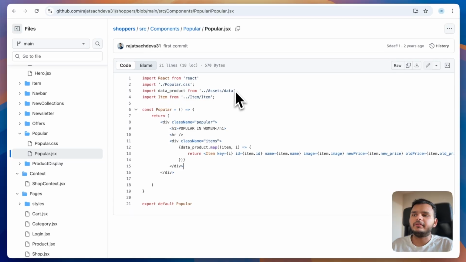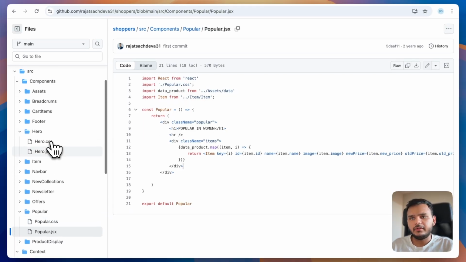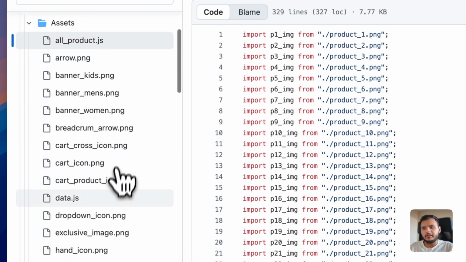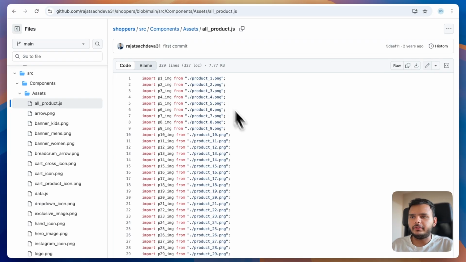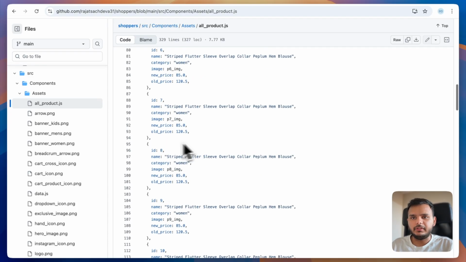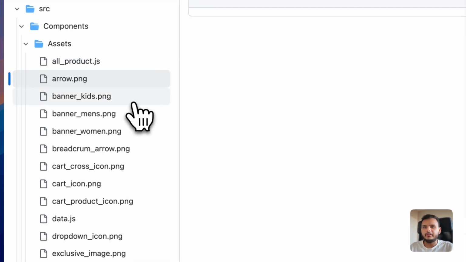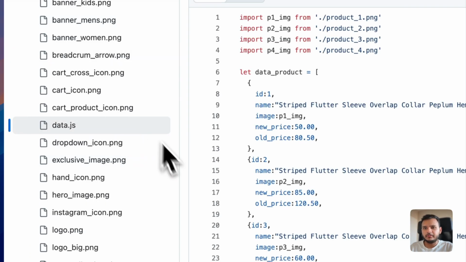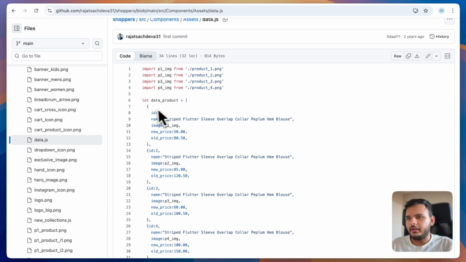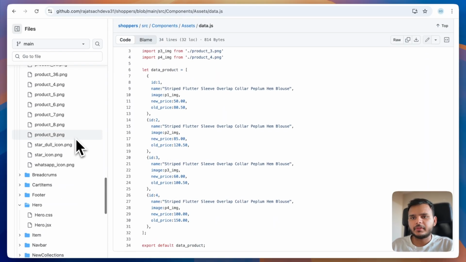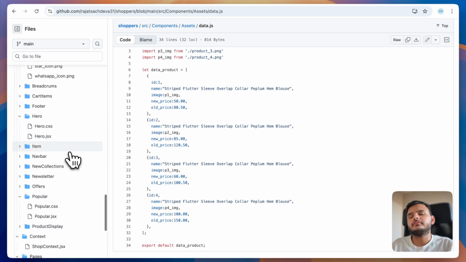and everything is coming from the assets folder. Let me show you the assets first. In assets, we have all products, and this has all the images and product ID, name, category, and their price. So everything is in the assets folder. Even the icons and all the images we have, everything is in this one. So data product, this is for the popular one, and we have all the images there.